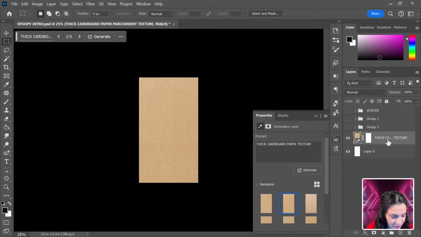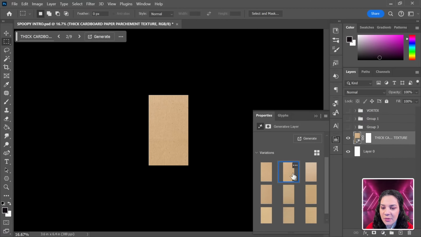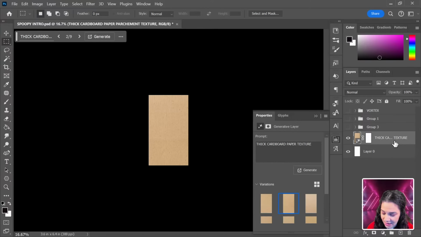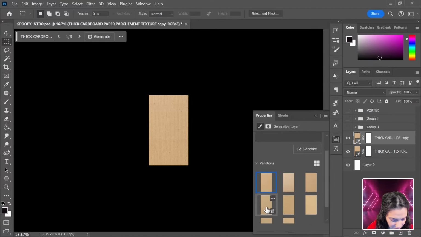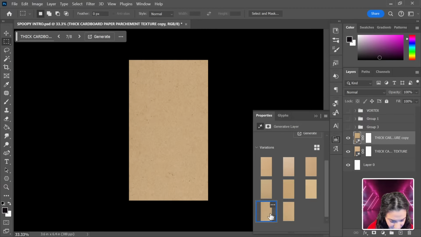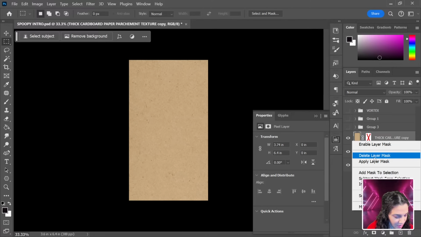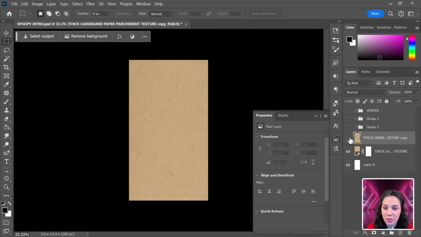Okay, this is what I'm gonna do. I've generated some textures here that I can use for this pretty easily. So I'm gonna duplicate that generative layer, and I'm gonna select one that I really liked. I think I really liked this one. Yeah, I did really like that one. And I am just going to rasterize it and delete the layer mask. Ooh, not disable, delete it. Delete layer mask. So now it's kind of its own image.